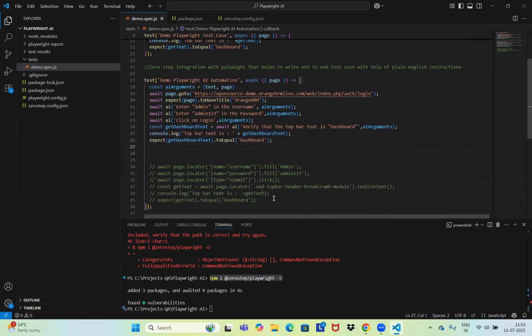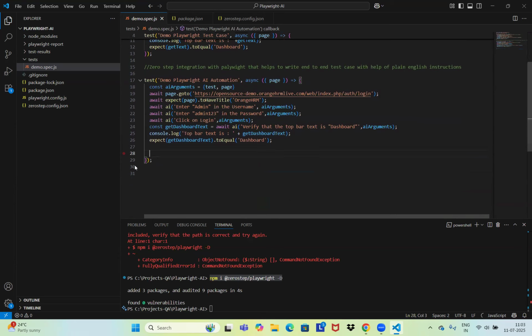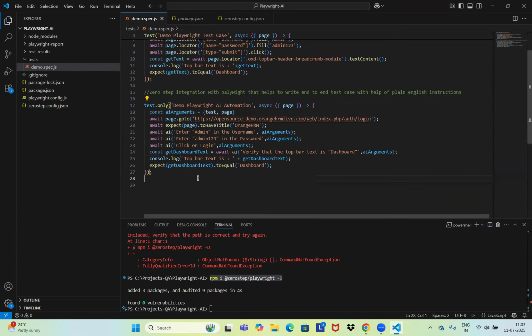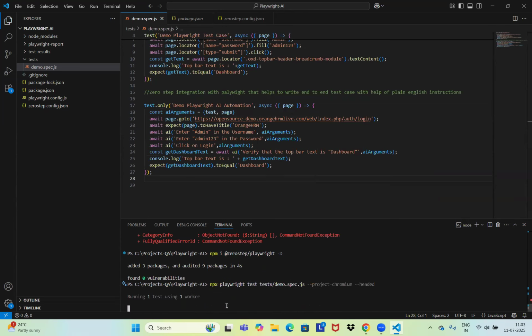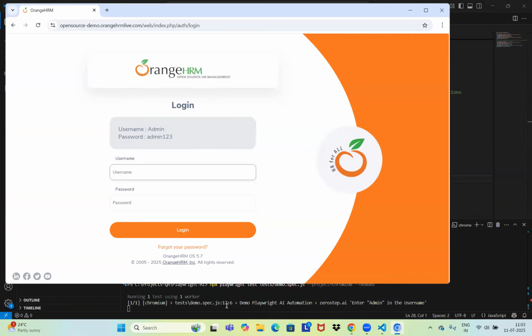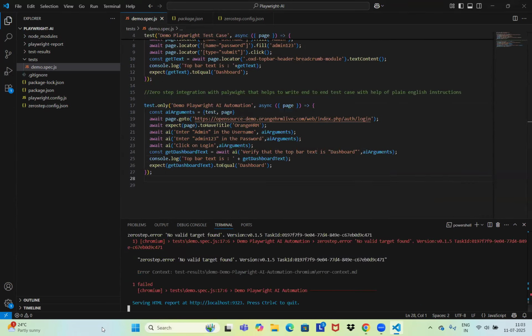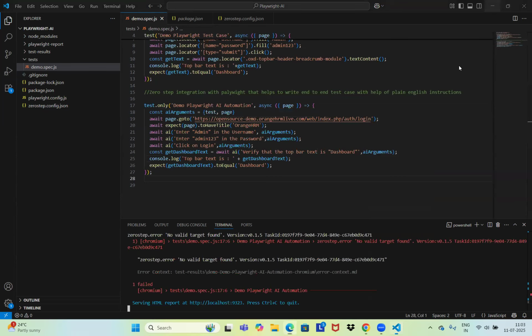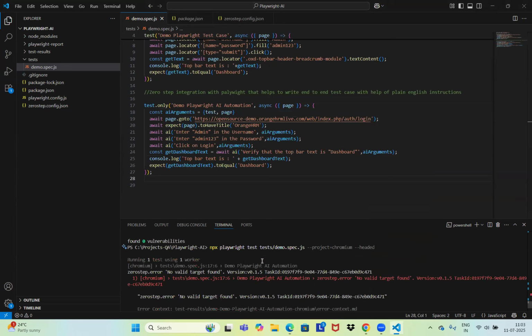So now we will run the test case. We will see how this is going to give me the output. So I am running this one test dot only. See, error. So no valid targets found, right?